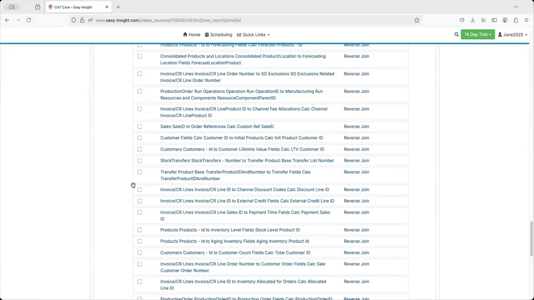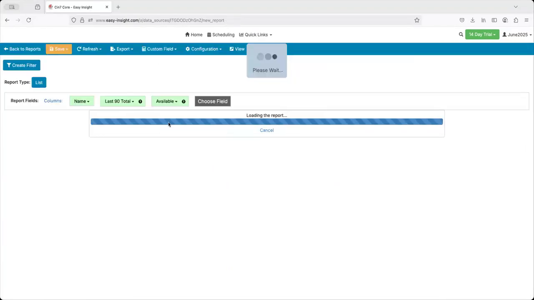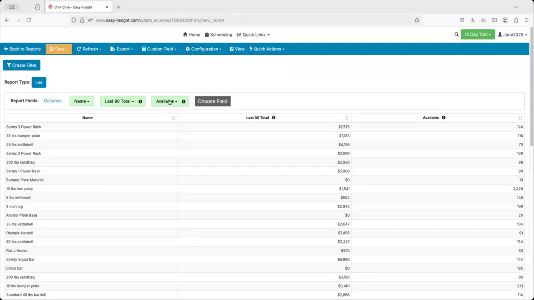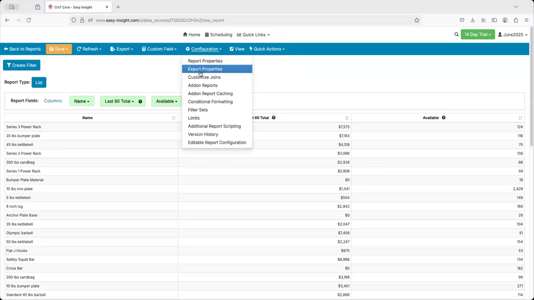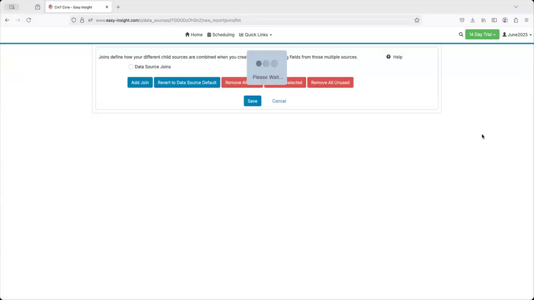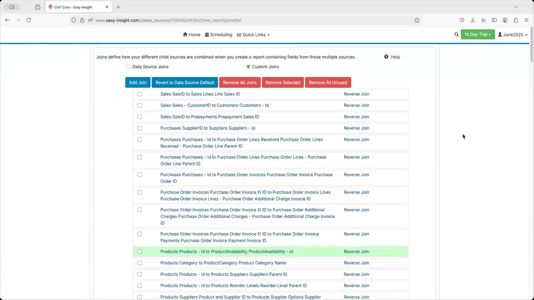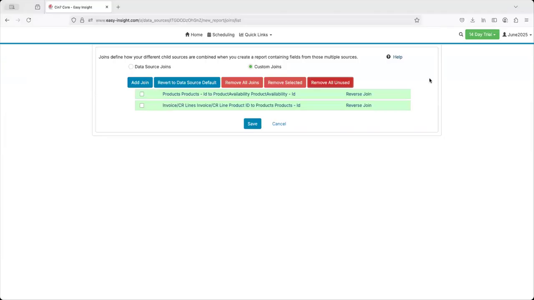If you click on Save and then run the report again, then come back into Customize Joins, you'll see that it highlights the joins that it actually used in green. And in this case, we can click on Remove All Unused, just so we can clearly see what it's doing. So in this case, it linked products with product availability, and it linked invoice CR lines, the internal name for revenue and COGS details, with product.